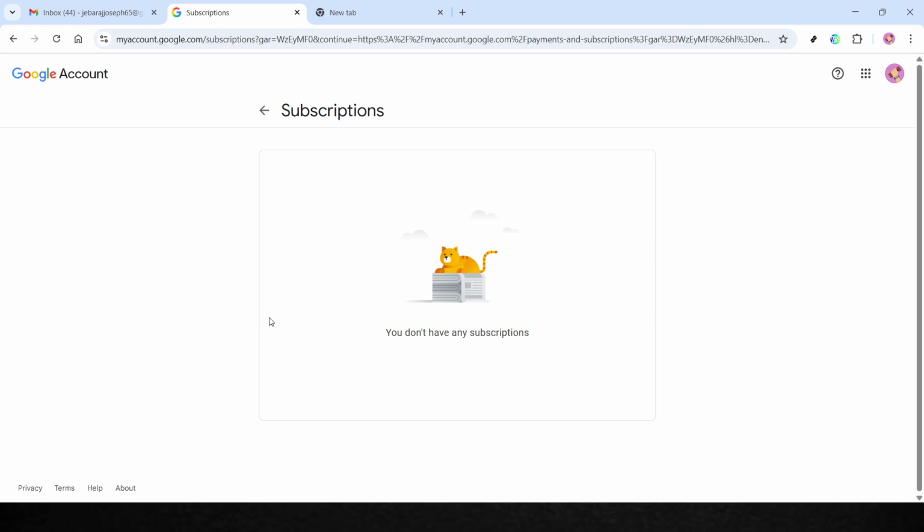This list is vital for seeing all the services you may have signed up for, possibly even ones you forgot about. Look through your subscriptions to find the Gmail subscription you wish to cancel. Click on it, and this will take you to the details of that specific subscription. Here you'll find information about billing cycles, payment methods, and the terms of the subscription. Now, you should be able to see an option to cancel subscription.